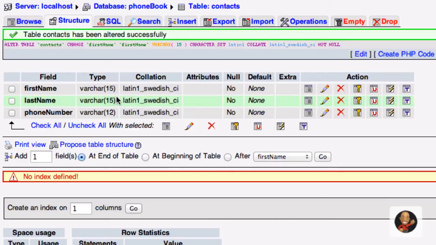All right, so the last thing I want to show you here really quickly is, say for example, we want to add an additional field here. We say, well, we got first name, last name, phone number, but we want to collect more data about this person. Let's say we want to collect the zip code as well. Well, if you want to add an extra field, that's pretty simple as well.